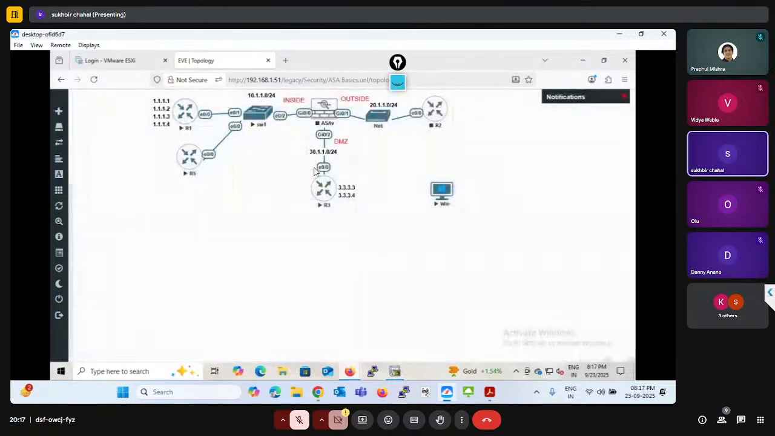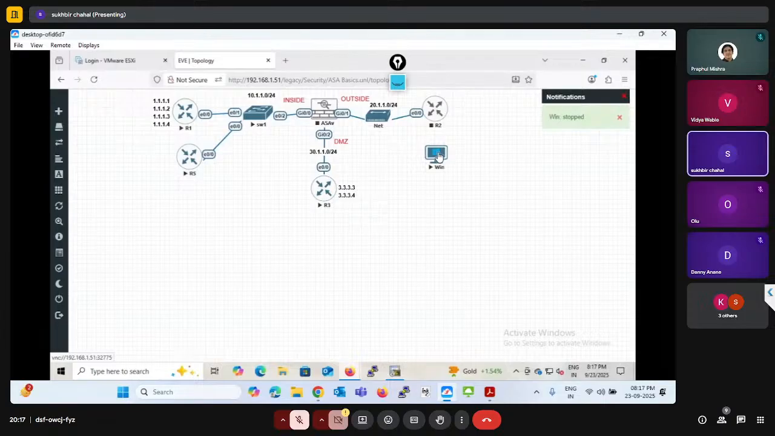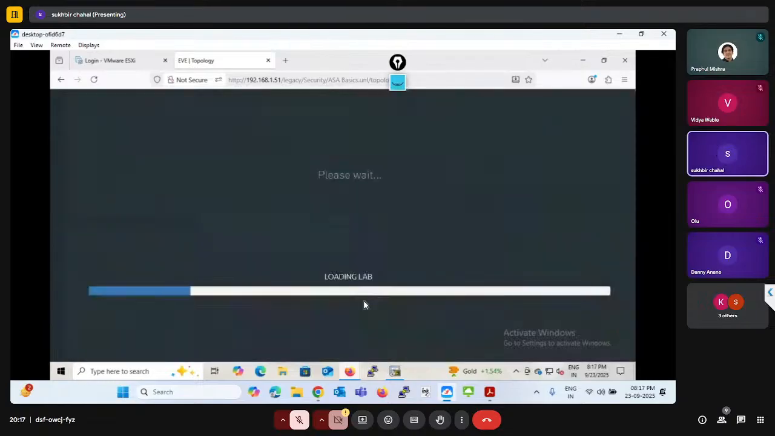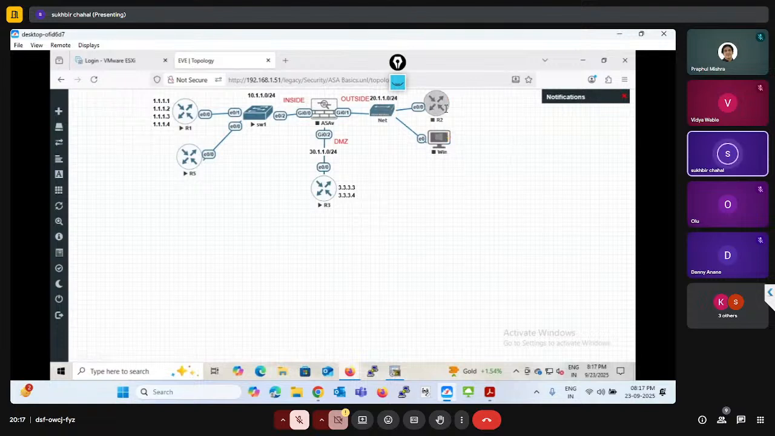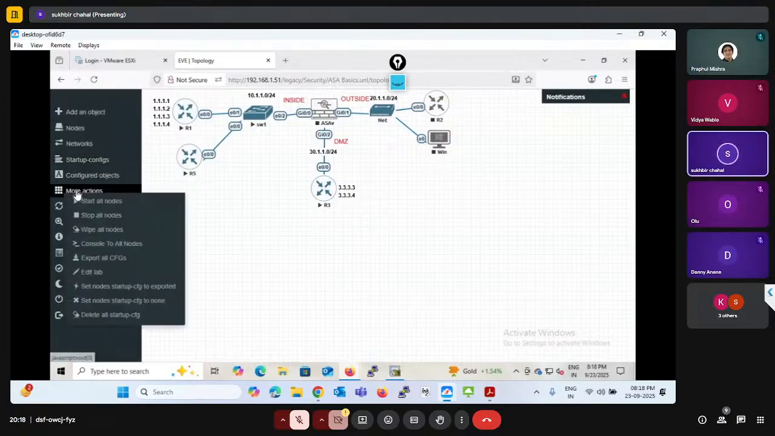Delete it. I need to stop it. So this is 20.2 and this is going to become the device, we can say 20.3. Okay, so let me power on the devices.